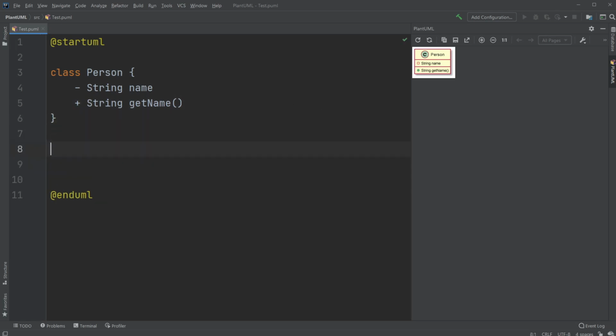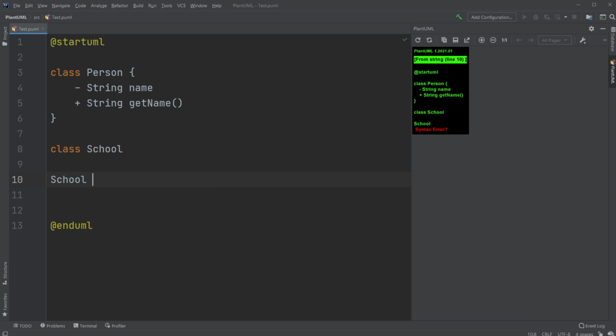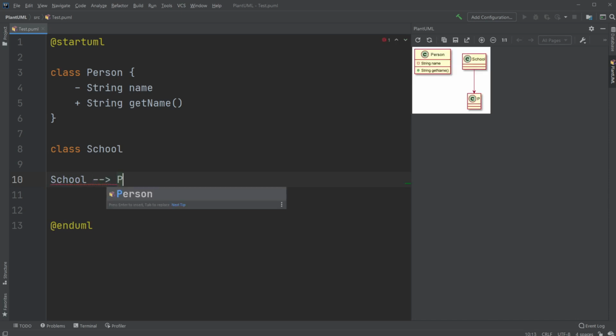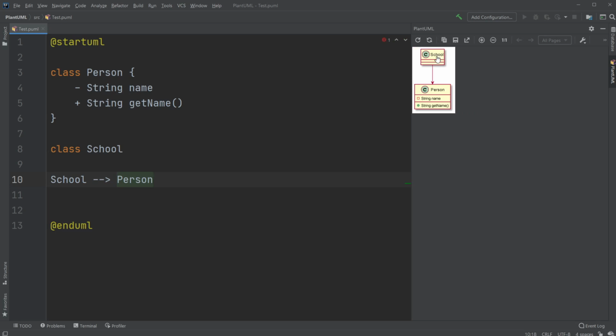Let's create another class. Let's call this class school. Then we can tell the relationship by using arrows. For example, we would tell that our school knows person. So we would do school, knows, person. Then we get an arrow.